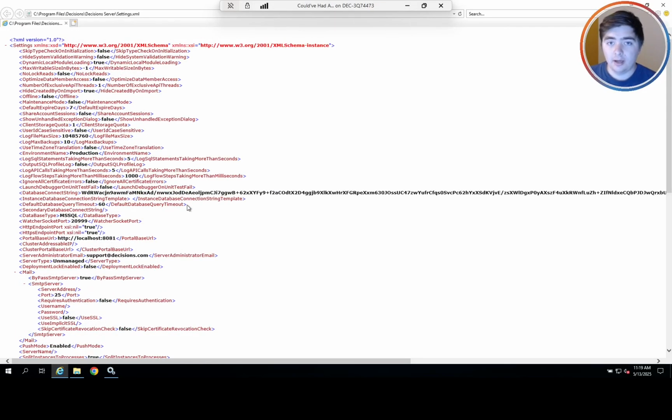The next thing we talked about was increasing the query timeout. You can set that right here by setting the default database query timeout and then specify the number of seconds needed in order for Decisions to throw a timeout error for a query to its database. So, the default is 60 seconds, but if I wanted to increase this to something larger, like 300 seconds, this is where I would do it. I would put it right here. I would then, again, restart the Decisions service, and now the timeout is going to increase from the Decisions side.